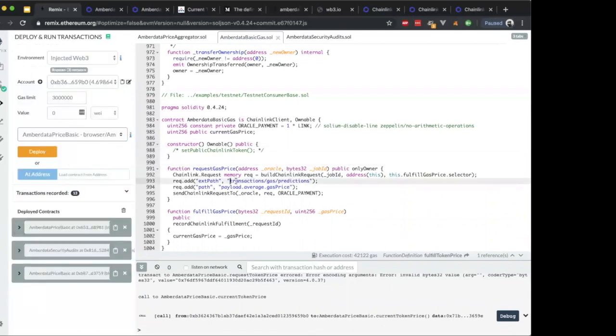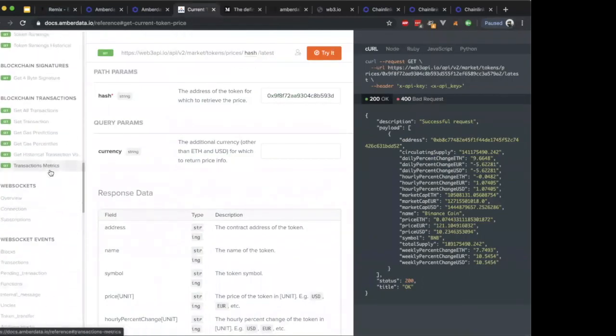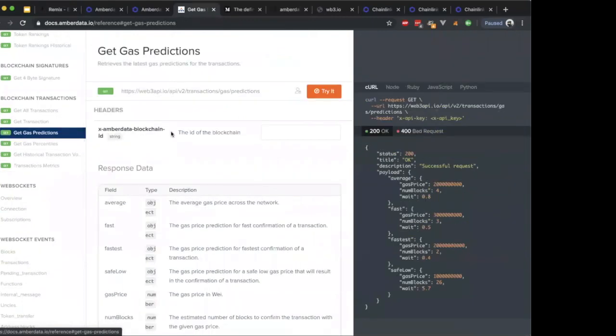This one is interesting as well. So instead of looking at an array value, I just want to look at an object value. At this point, we're going to look at payload average gas price from our predictions endpoint. So if we go back to the documentation, we can look down at transactions, get gas predictions. So payload average gas price. That's the value that we're going to be retrieving here.